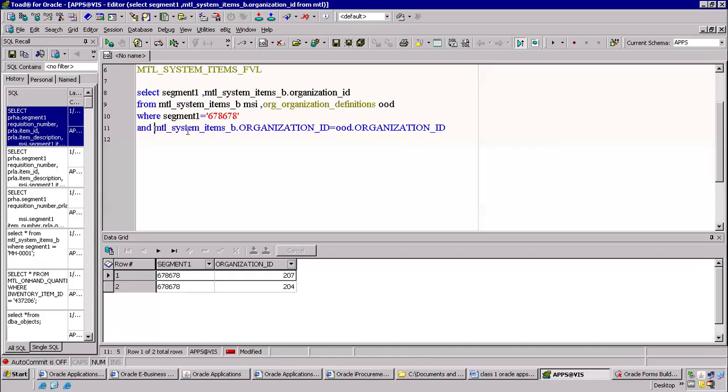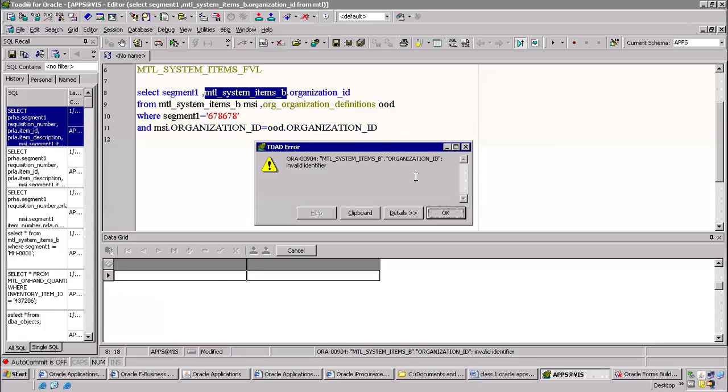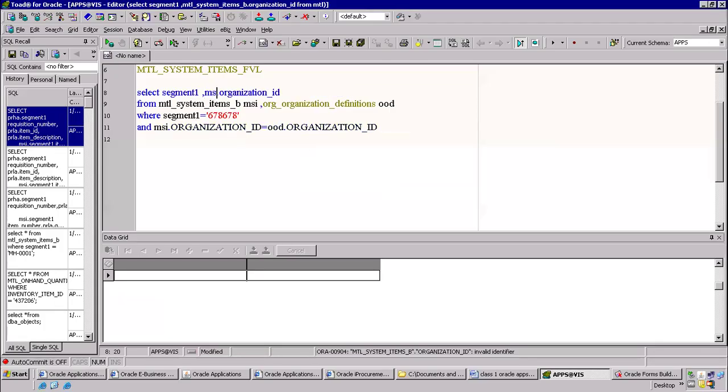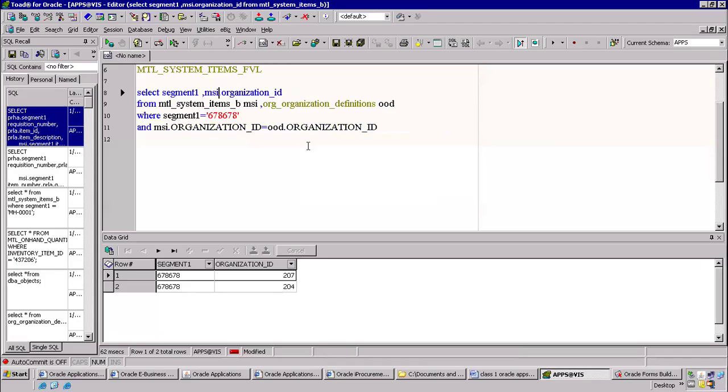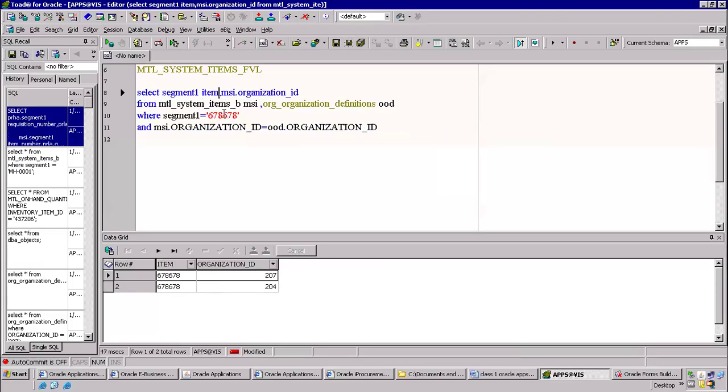And here MSI. And here also MSI. This is the best practice. This is called a table alias. And here segment one, they may not be aware what that is. We are giving here item. This is called a column alias. In the select statement, this is called a column alias. This is a table alias. Alias means another name of a table or another name of a column.